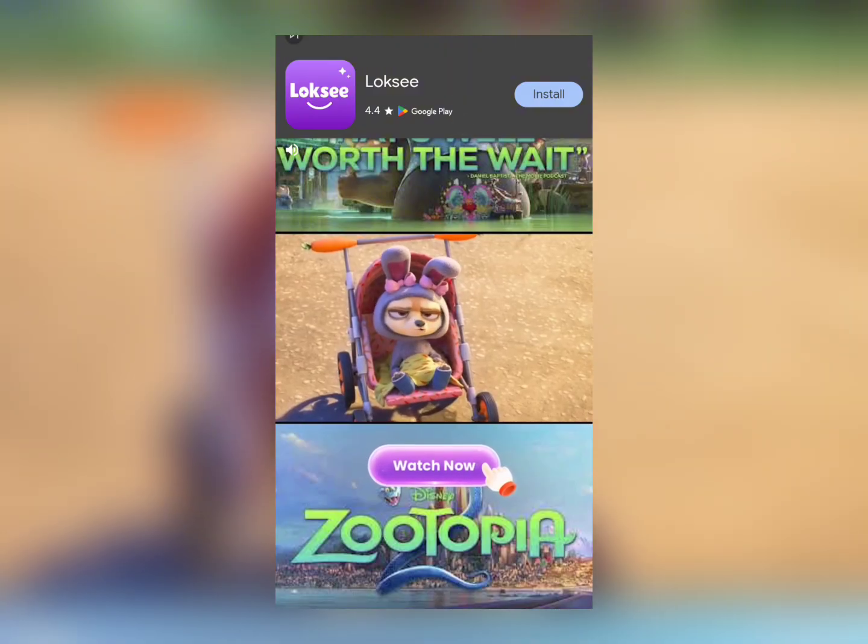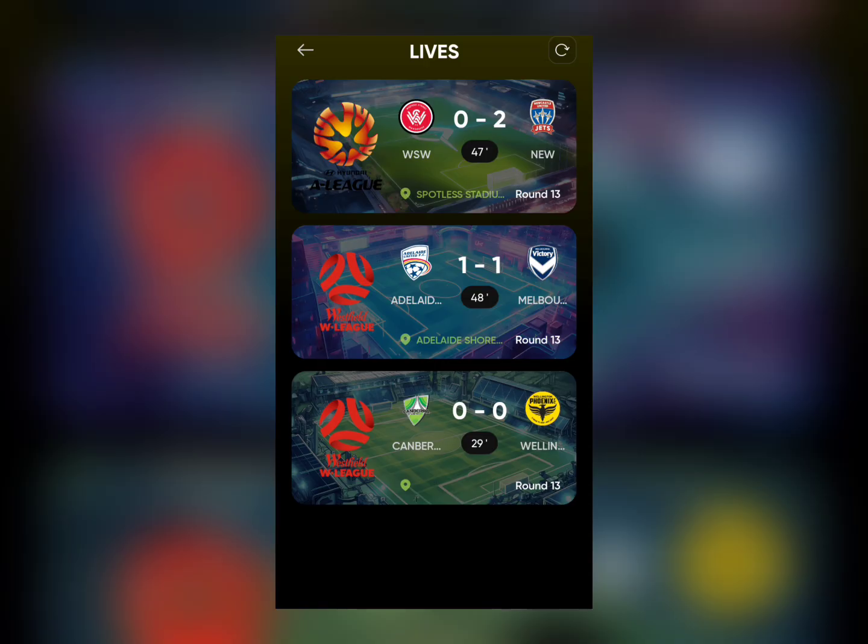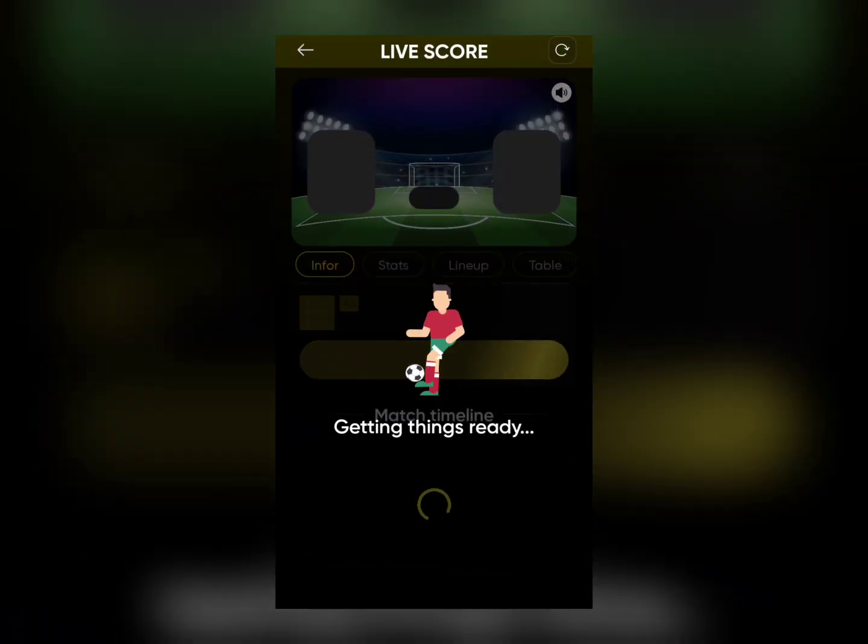And do keep in mind, as I said before, you're going to encounter a lot of ads while navigating through the application. So once you have tapped on the match that you want to see the details for, it will take a while to load, so keep that in mind as well. And this application is full of ads, guys. So here you can see the live matches that are playing right now. You can tap on whichever one you want to check the information for.